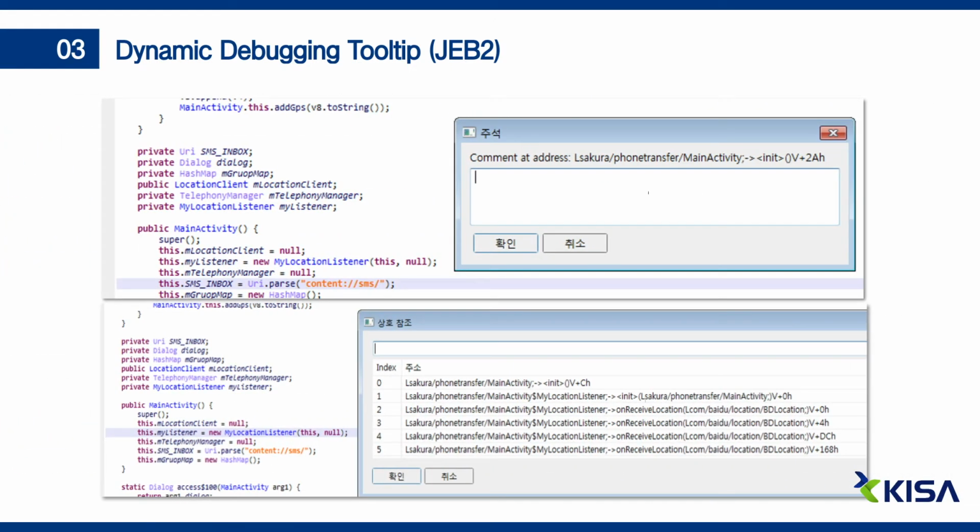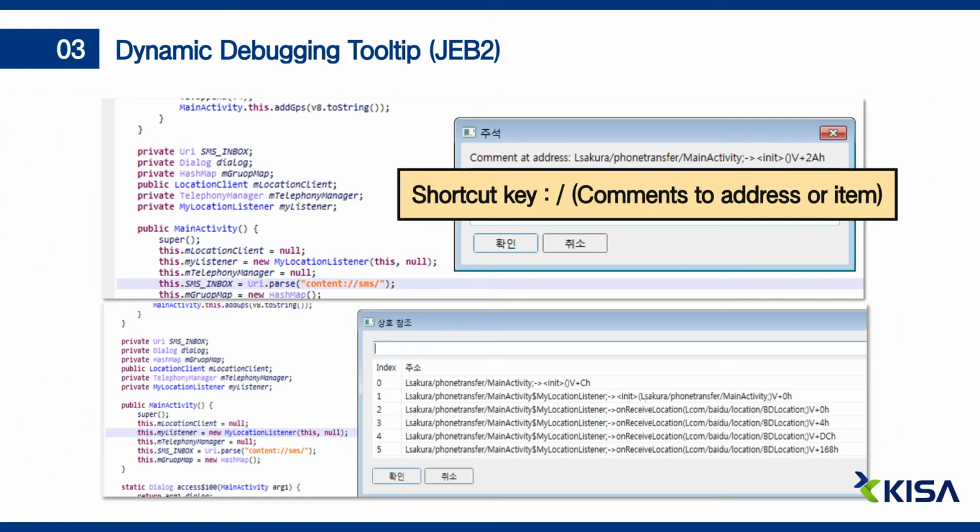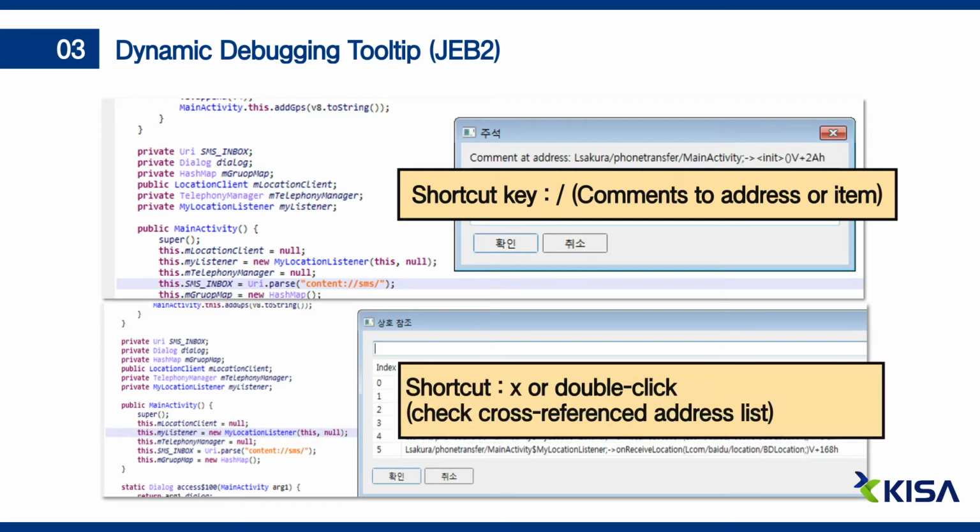Next, the shortcut key / is used to annotate the role of the class in the analysis stage. In practice, the file name and class name can be changed, and the function can also be used to indicate the role of the function. The shortcut key X in the second figure tells you which function you are calling by referring to when you make a call. The shortcut key X is convenient when you want to know referring classes and referred classes.